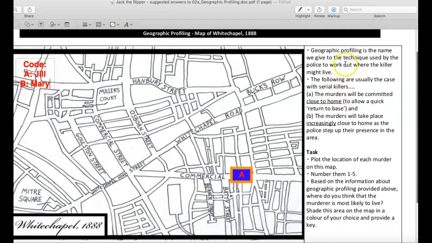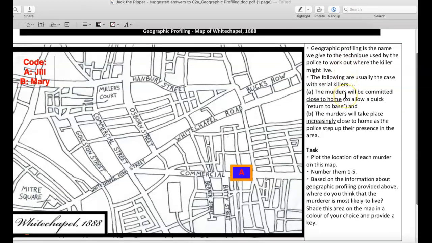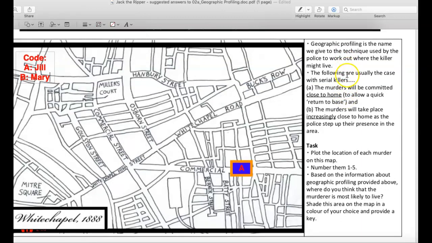So geographic profiling is the name we give to the technique used by the police to work out where the killer might live. The following are usually the case with serial killers. A, the murders will be committed close to home to allow a quick return to base, home. And B, the murders will take place increasingly close to home as the police step up their presence. So you would expect that the final murder, given this information, would be closer to home than the earlier murders. So perhaps you can look at those murders in sequence and just see, are they moving in a particular direction?